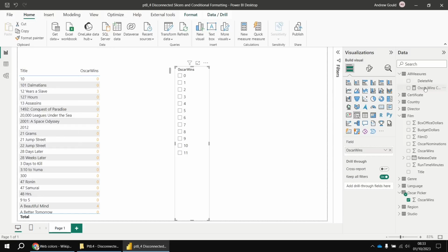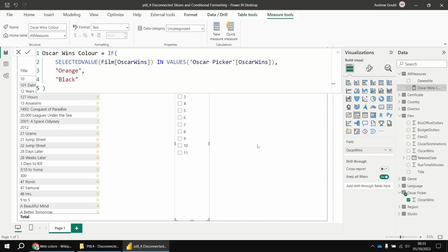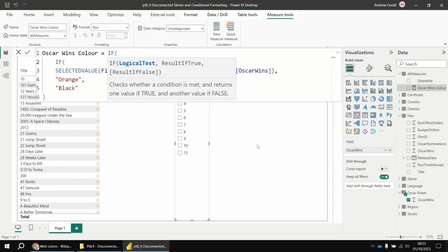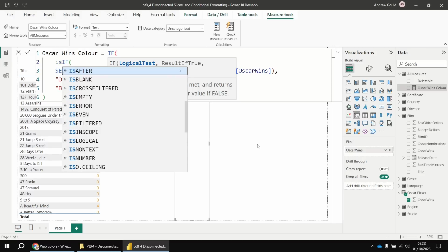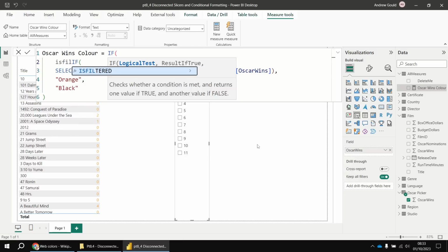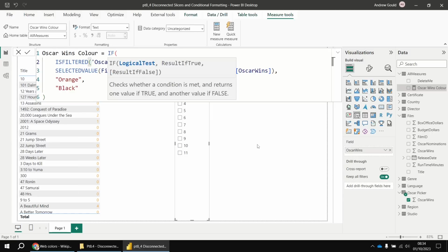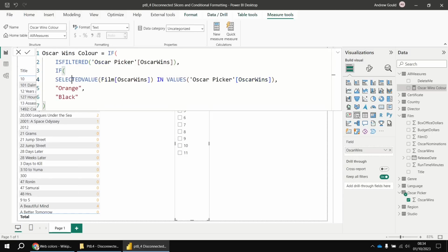So one way we could solve that is if we head back to the Oscar wins color measure, we could wrap another if function around this logic. So I'm going to say if, and I only want to highlight things in this table if I have filtered the Oscar picker Oscar wins column. So I'm going to use the isFiltered function to determine whether that's happened or not. So I'm going to say if isFiltered, Oscar picker Oscar wins. Then I'd like to check if the items I have selected match the individual Oscar wins for each film. And if so, I'll highlight the text in orange, otherwise it'll be black.